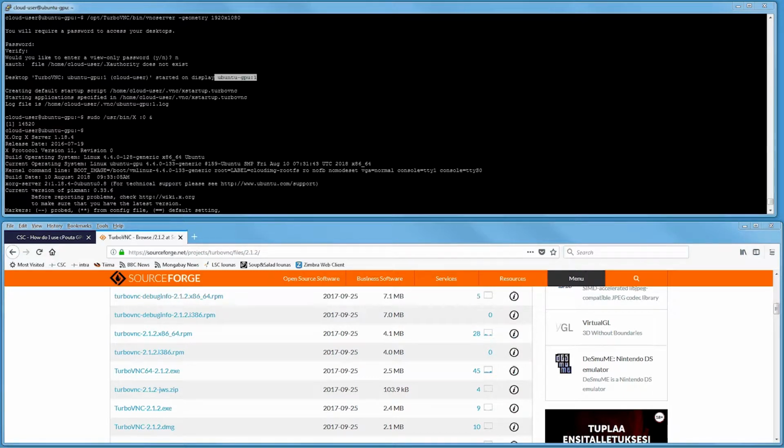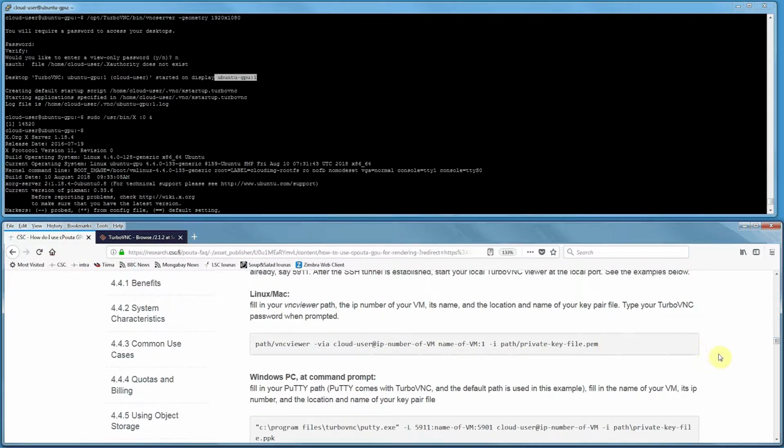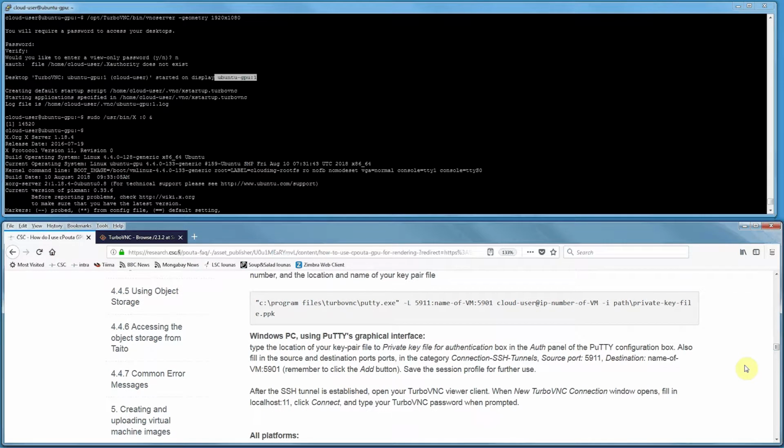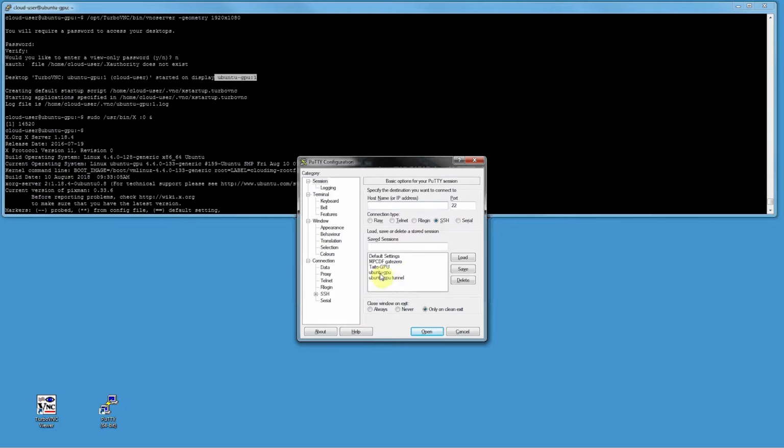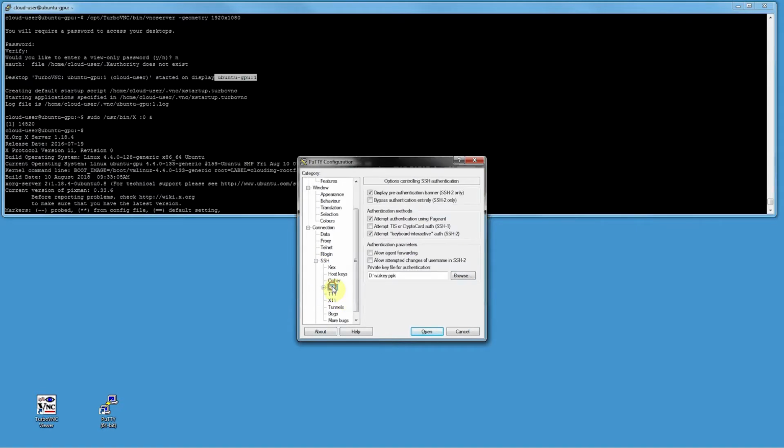How to open a secure tunnel between your local PC and your virtual machine is explained on the web page for different platforms. I will show how to do this on Windows using PuTTY's graphical interface. I will use the same profile I used in the beginning of this tutorial. So this has the authentication file address here.